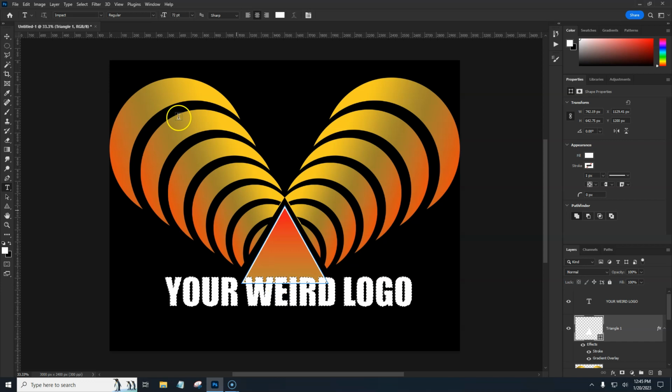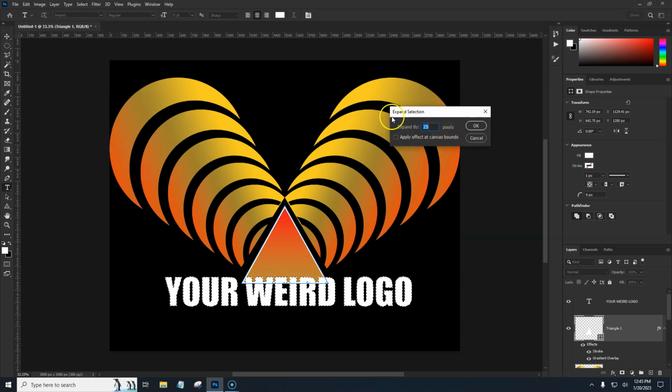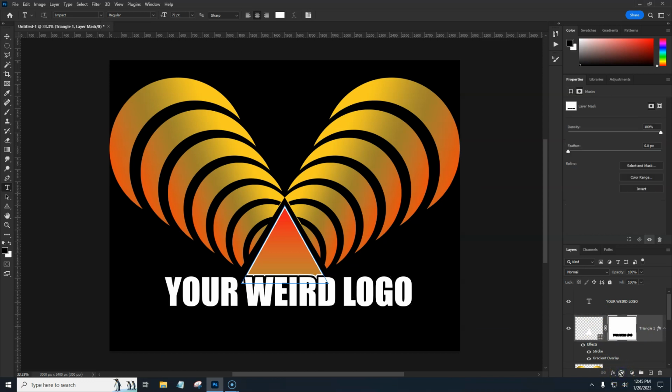Now this, it's probably a little bit too much. Let's Control Z. Let's undo that. Let's go Select, Modify, Expand. Let's do 15 and hit OK. And then on this triangle thing, we want to hold down Alt and mask it. Control D.